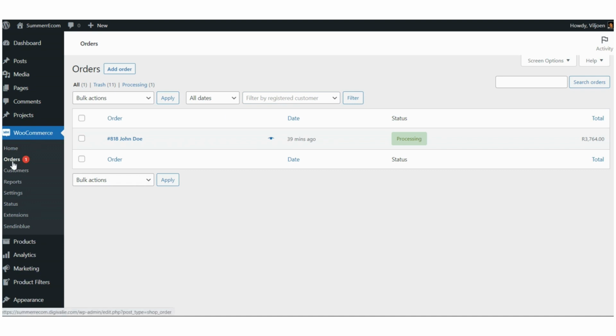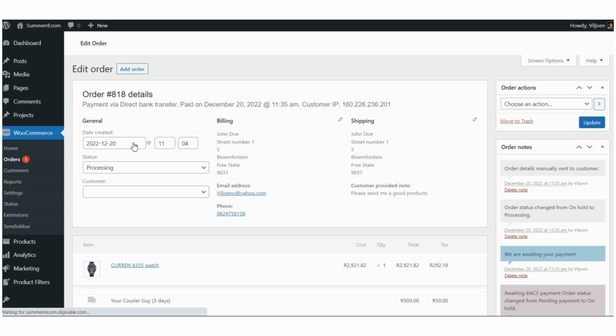You will also see on the left hand side there under the WooCommerce panel that there will be a visual representation of how many orders are still open. So now I'm just going to click on this order, and I know it has been safely delivered to the customer. And what's my next step?